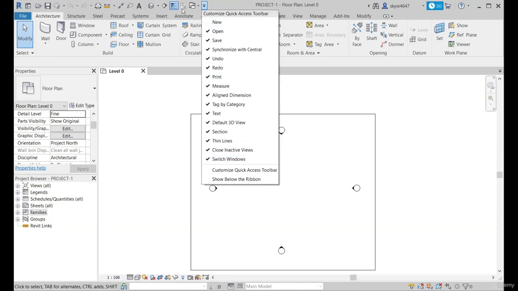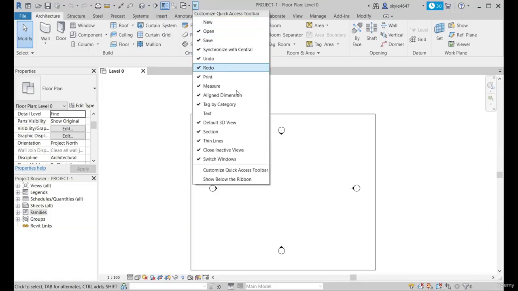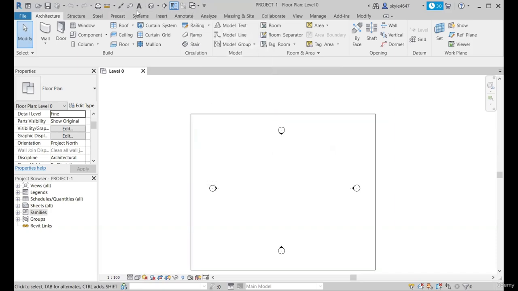Those tools that have the check mark are present in the quick access toolbar. For example, this A represents the text tool. If I just left click here, it would be unchecked. If I click on the list again, there is no check mark in front of text, and similarly, the text tool has disappeared from the quick access toolbar. If I want to place the text tool back, I just have to left click on it again, and you can see my text tool is returned into the quick access toolbar.